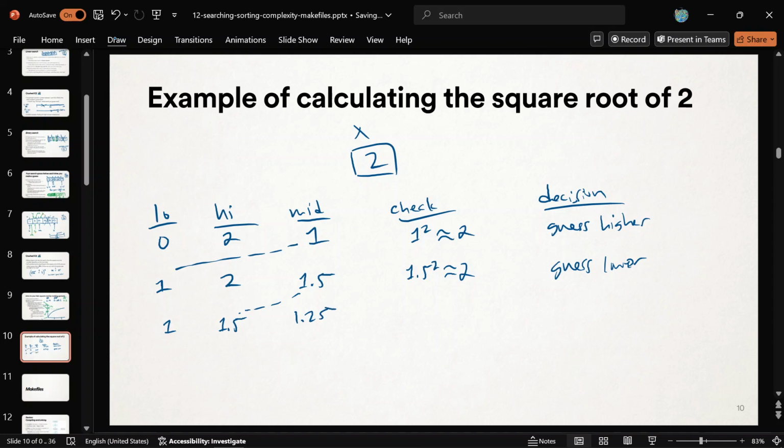I will check and see, that's my new guess for the square root of 2. Is that good enough yet? I'll square it. 1.25 squared, compare it to 2. It's a little too small. So I have to guess higher, right? Higher. And then that means I'll make this my new low. So the answer, if it's anywhere, is between 1.25 and 1.5.